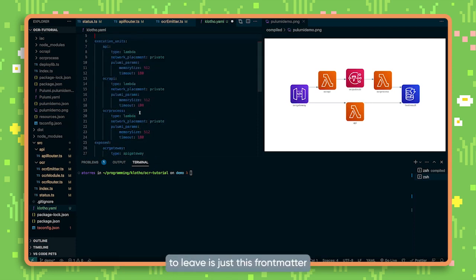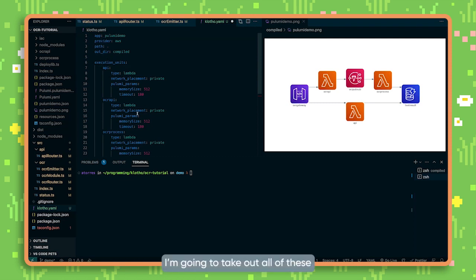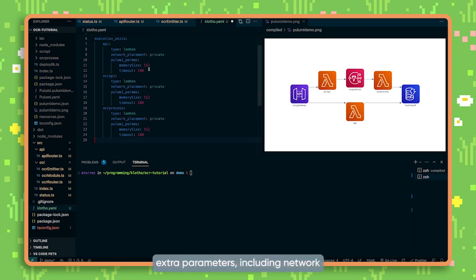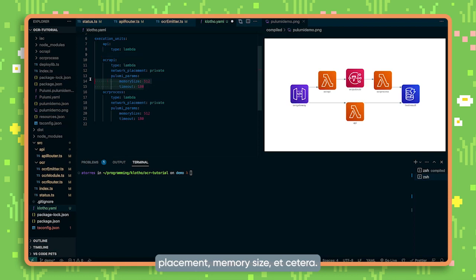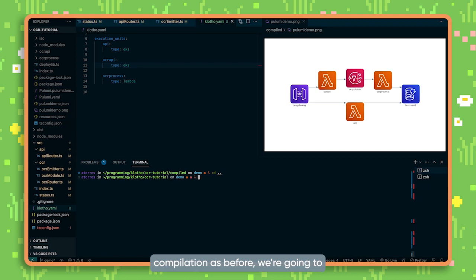So in this case, what I'm going to leave is just this front matter up top and our execution units. I'm going to take out all of these extra parameters, including network placement, memory size, etc. And all we're going to do is modify both of these APIs to be, instead of Lambda, EKS. And if we run our exact same compilation as before, we're going to pass in our klotho.yaml as an extra argument, passed in with --sheet config.